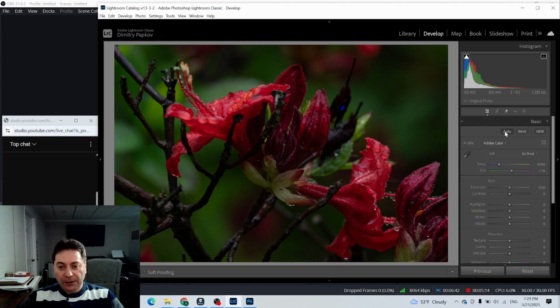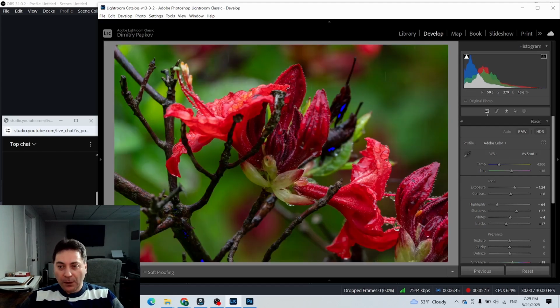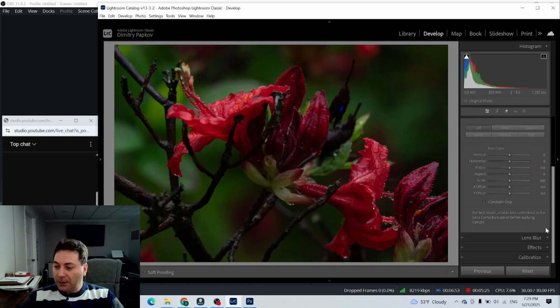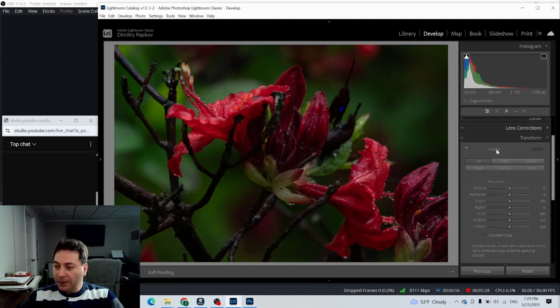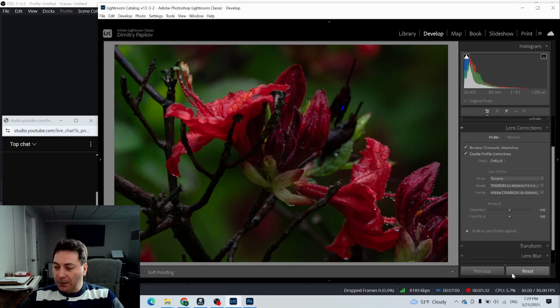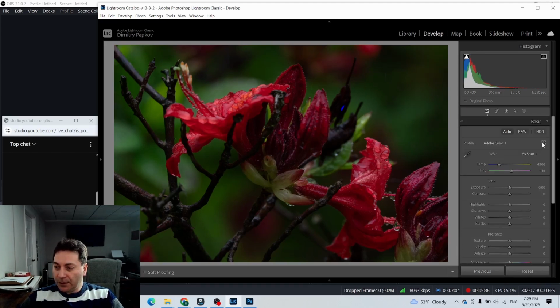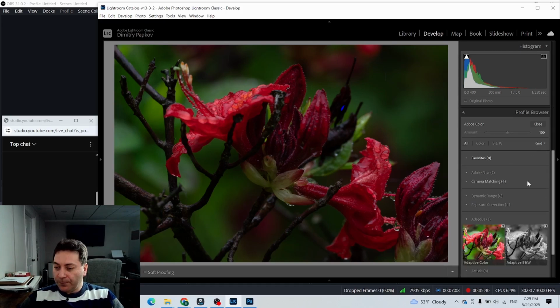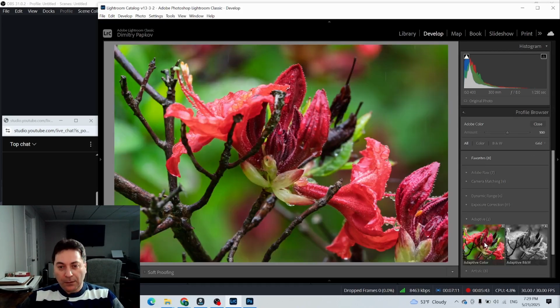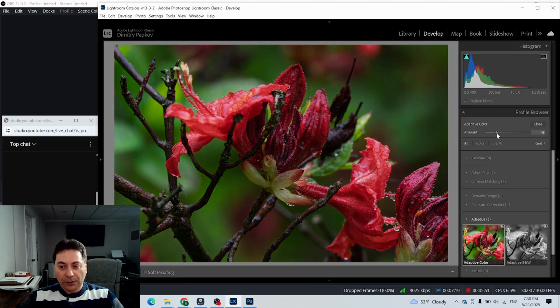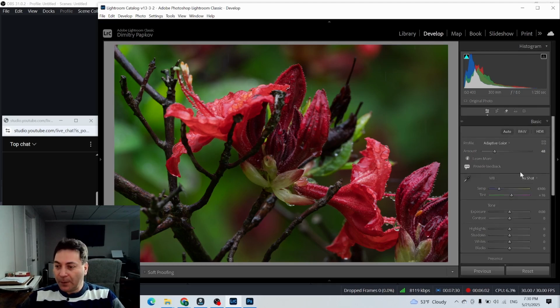Let's see what the auto does. Okay, interesting. Let's reset. Not transform, sorry. Lens corrections. And let's see what the adaptive preset will do. I think it's not that dissimilar from the auto, but I think it's a little too much. I'll get something like that, yeah. And we'll bring out things that we are interested in ourselves. Okay, I think that's a decent start.